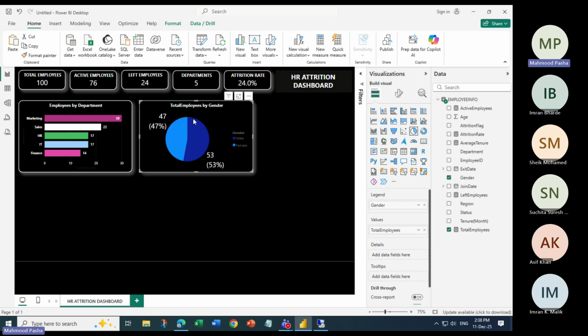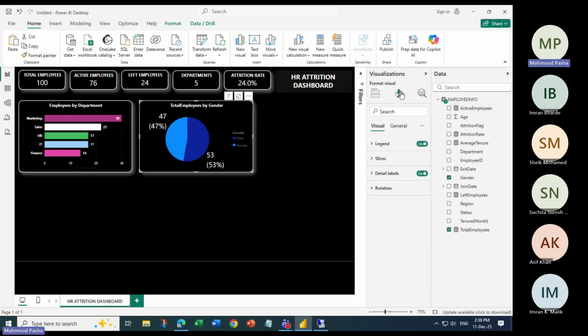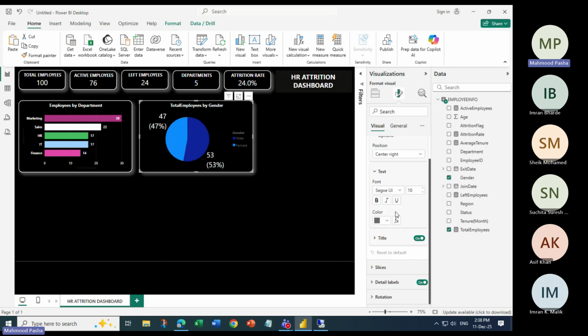And the procedure of applying the colors and all is the same. So you will click on the visual, this format visual. These are legends, gender, male or female, which is showing, those are legends. And I want to make it color. You can apply the colors. You can see now the colors have been changed.